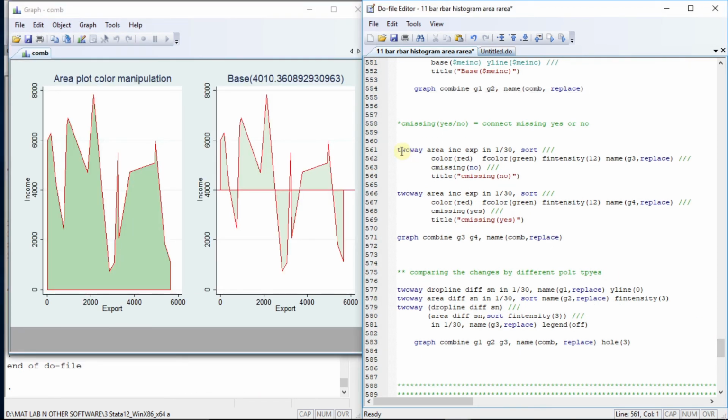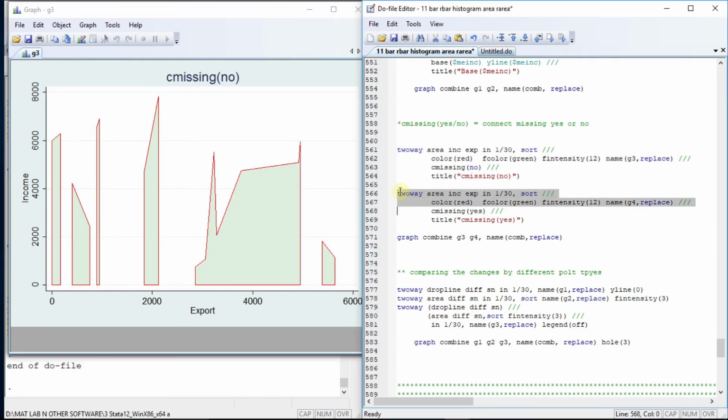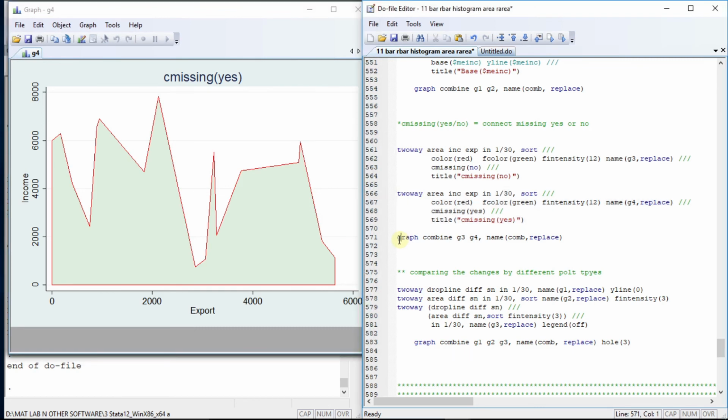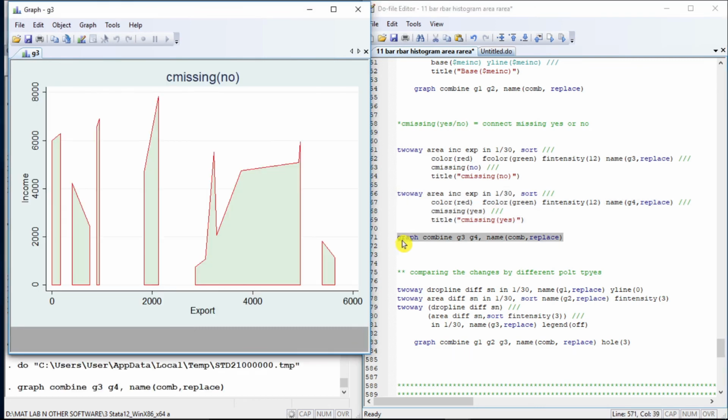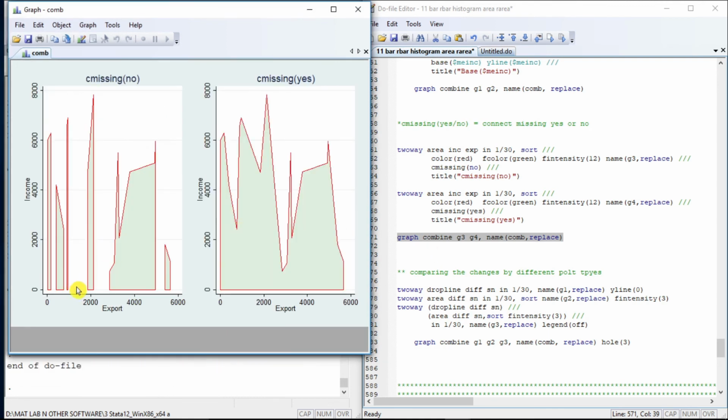Now let's see the connect missing options. If we specify connect missing no, the missing observations will not be connected, and this is the plot of income and expenditure. So the missing points are not connected, and if we connect the missing observations, we will get a smooth graph. And to locate the missing values, we can combine them and compare them. So these are the possible places of missing observations.